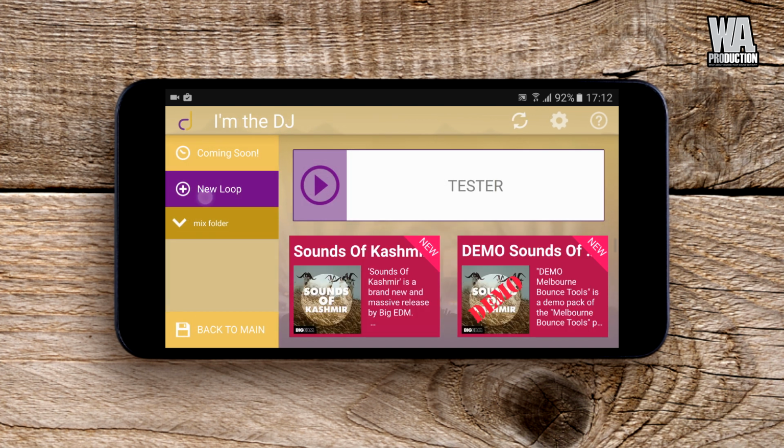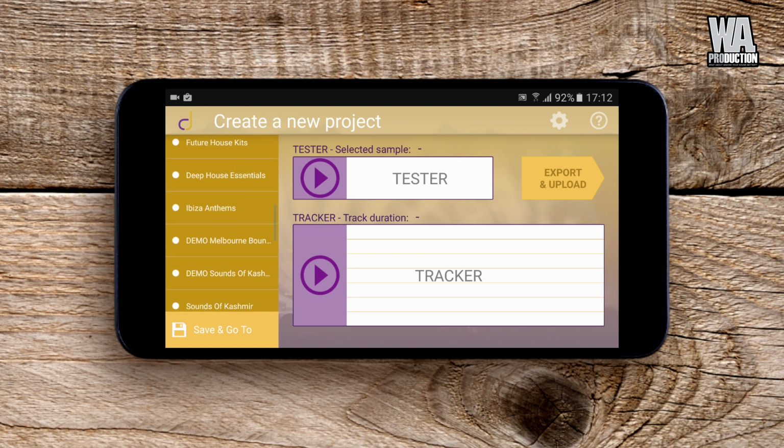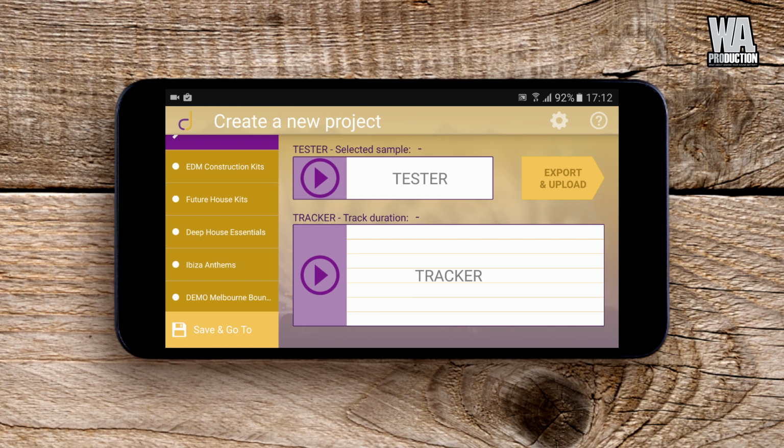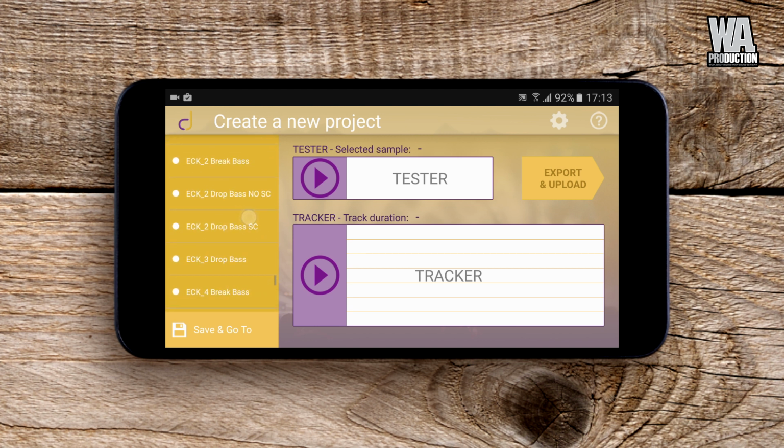I've clicked the new loop, and right here I can see all the packs I've downloaded and which packs I can pick from. So let's say I want to go to the EDM construction kits pack, and here I have the subfolders that I can choose from. So let's start with the bass. Here you can see that it's named and numbered, and what works best is if you stay in one number. Here you have the EC key 1 drop bass, so I will probably go to EC key 2.